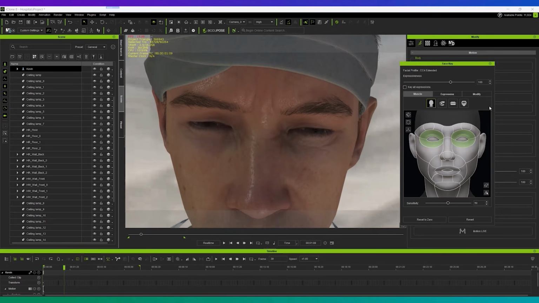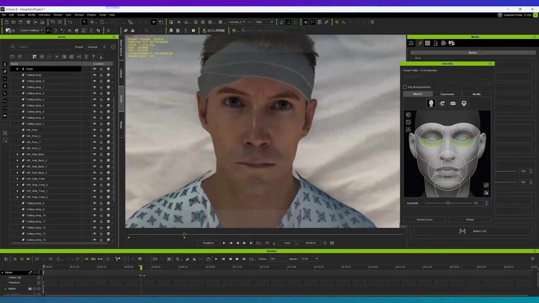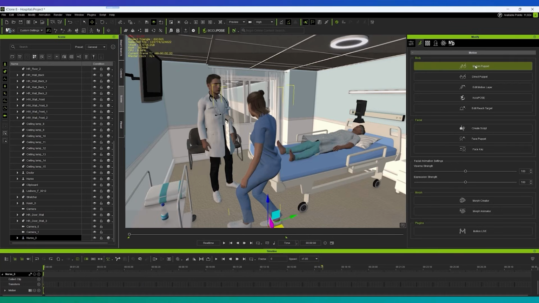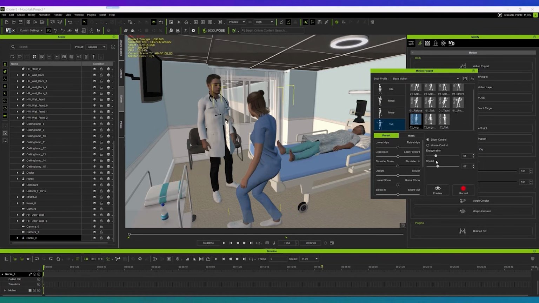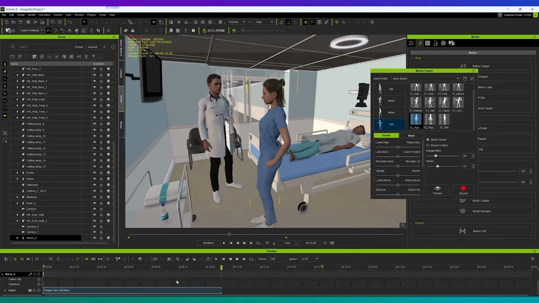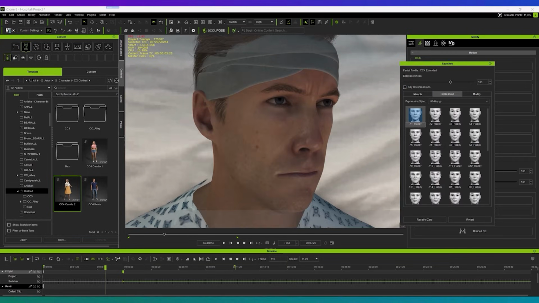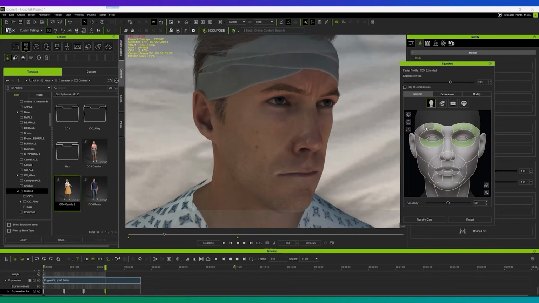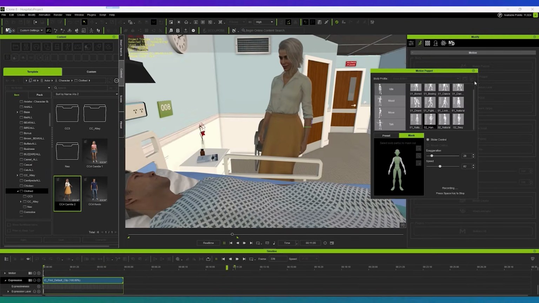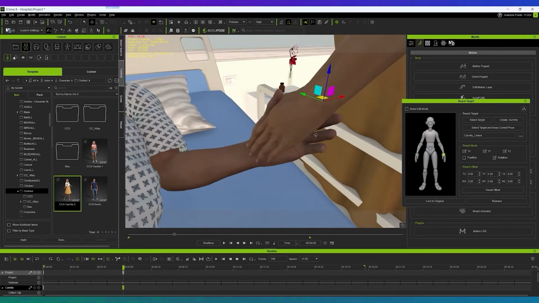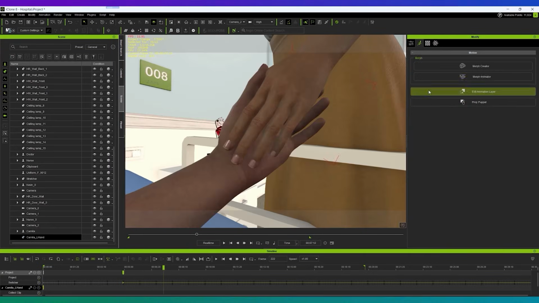And for the next shot, I want to add the doctor and the nurse discussing the patient. So we will add simple motions from the motion puppet tool. For some reason the actor looks very angry, we'll fix that later. For the next shot, I want a close-up of the patient holding his wife's hand.